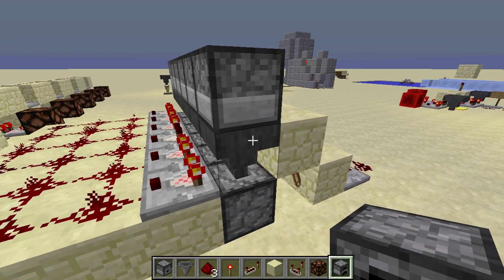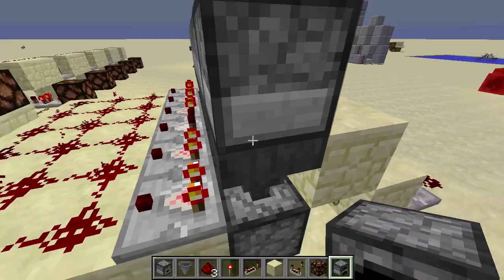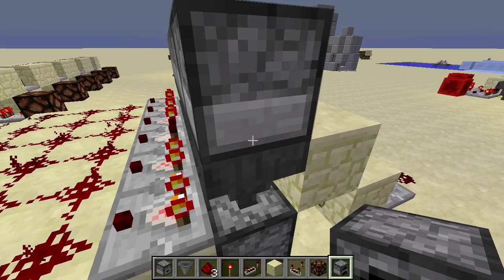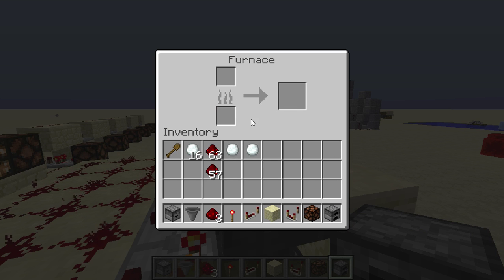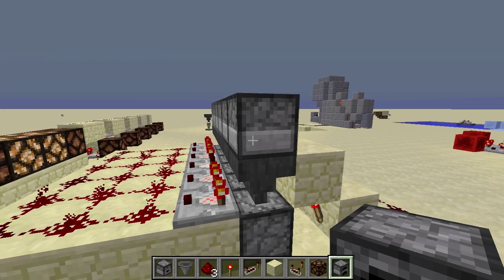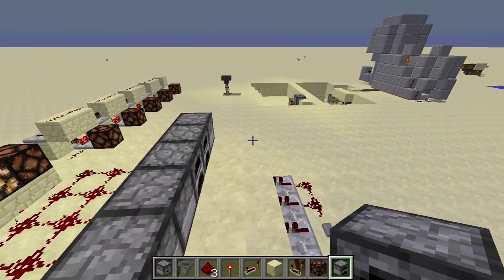Because normally the hoppers will check an area above them for entities, like item entities, and that's a little slow. But if it has an inventory above it, like say a furnace, then it'll only check the output slot right here. It'll only check this for an item, and it doesn't have to check all around it, so it helps reduce lag.